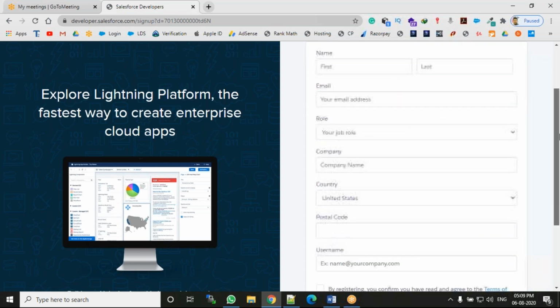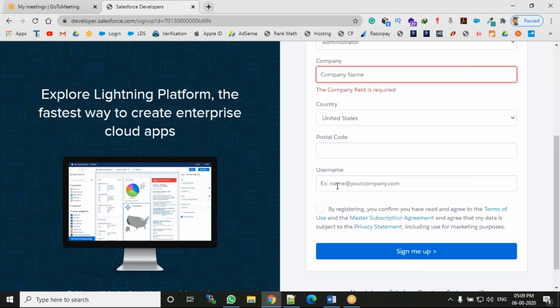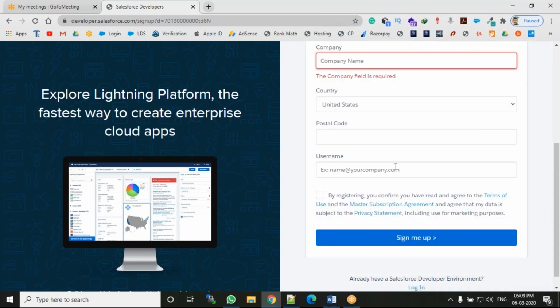Here you have to provide your first name, last name, and email ID. The email ID should be a working email ID. It may be Gmail, Yahoo, or some XYZ, whatever it may be. Then for role, select Administrator. For company, you can provide anything like XYZ or ABC. Country will be the United States, and then postal code. Then the username: whatever email ID you provided, you can provide the same as the username also. Then check this box and click Sign me up.